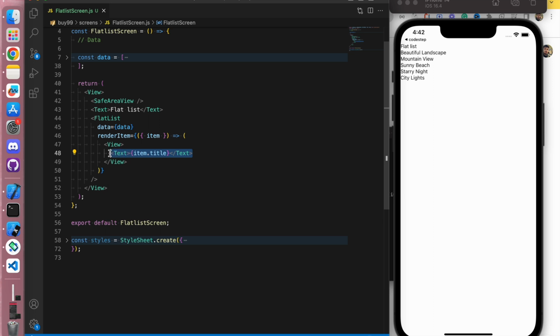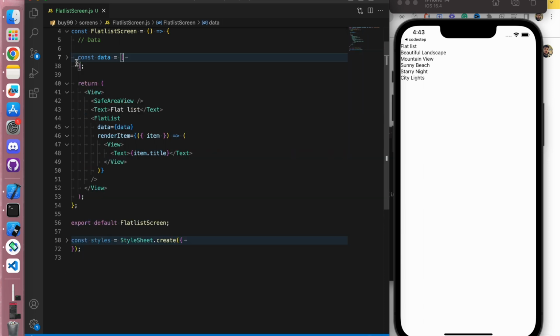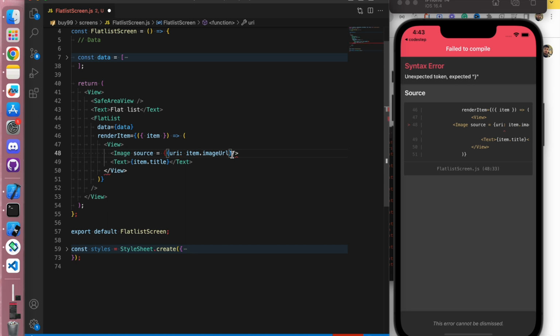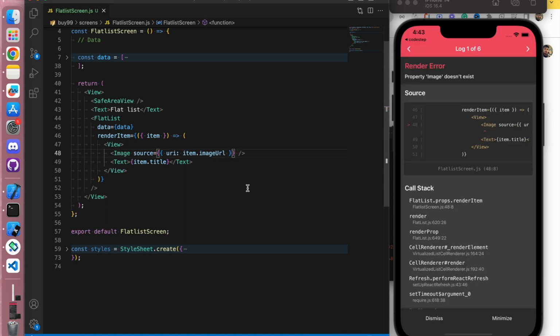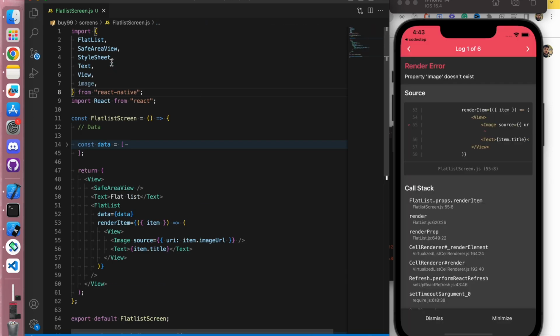So now we have rendered the text, right? But now I want an image also. The image is contained here in the imageURL key. So what I can do over here is import Image from React Native, and I can write source, where we need to give the source. I will be passing a uri, which is item.imageURL. Right, okay, it is throwing some error, maybe double curly brackets. Okay, Image, I haven't imported Image. It has to be in capital.